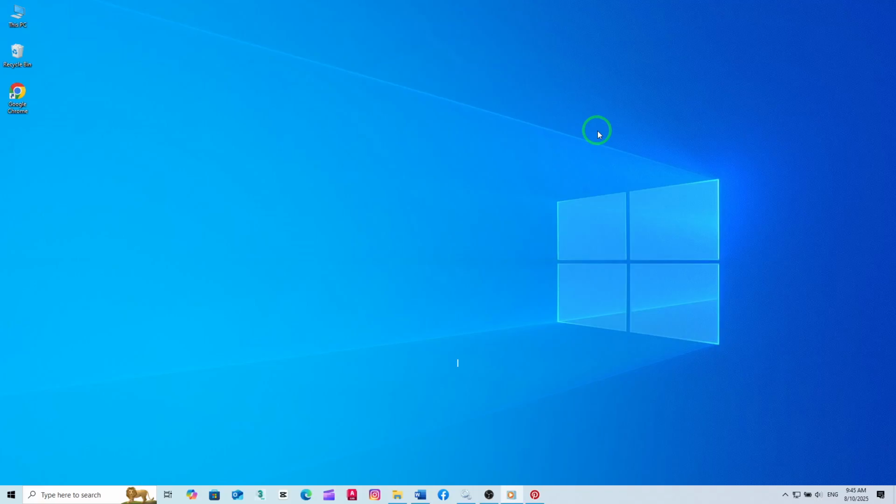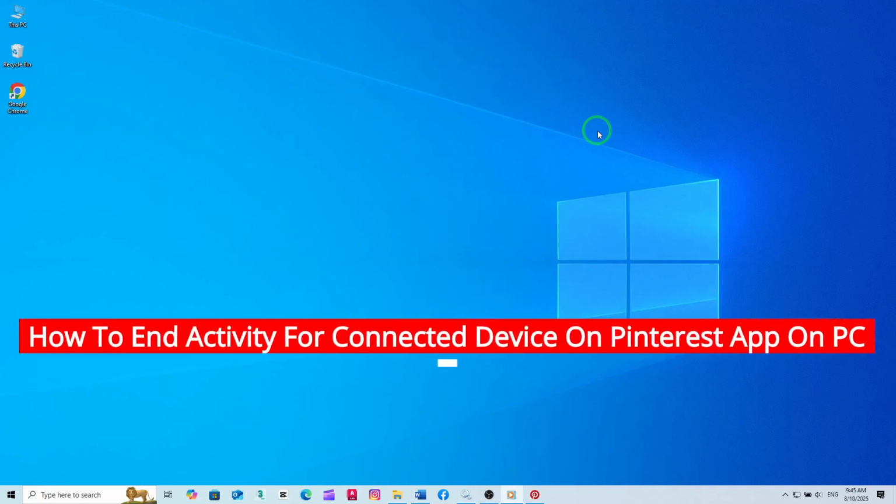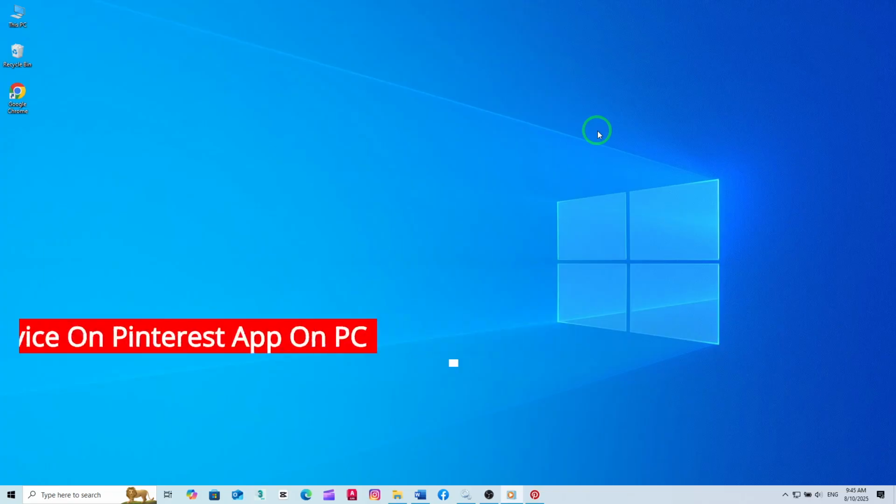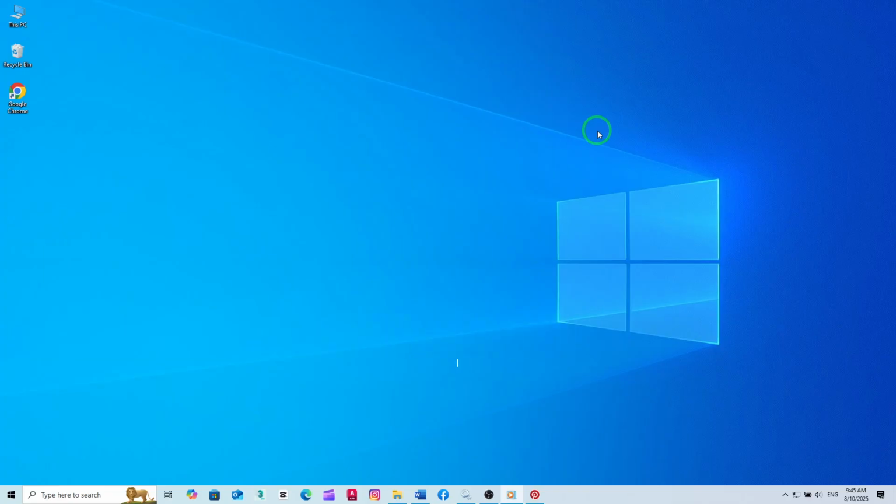Welcome. Today we're going to guide you through the simple steps to end activity for a connected device on the Pinterest app for PC, especially after the new update. If you've ever wanted to manage your sessions and secure your account by signing out devices you no longer use, this walkthrough is for you.